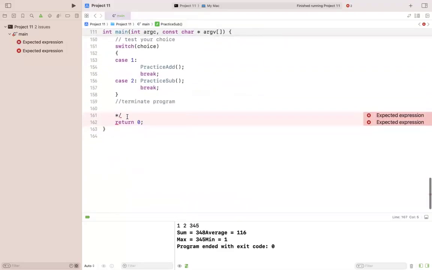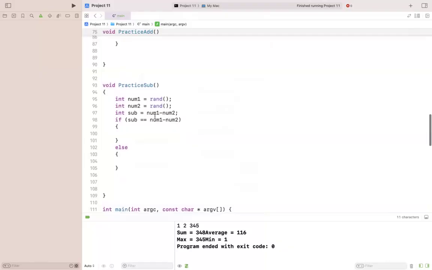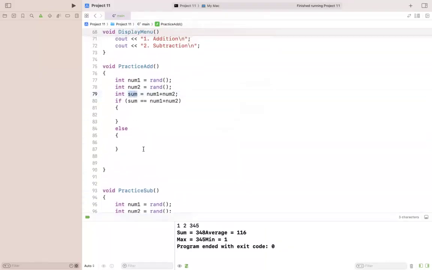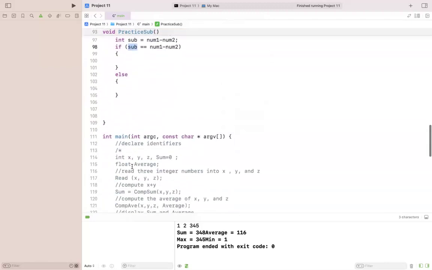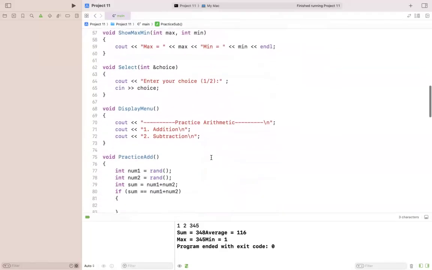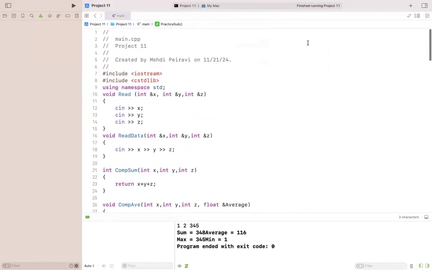So you could complete this code, but the idea is to see if the result of adding two numbers is equal to that or not. Is the result of subtracting equal to that or not? I'm not going to complete this lab. I just wanted to give you some ideas how to do this part. So I discussed this project, which is project 11.